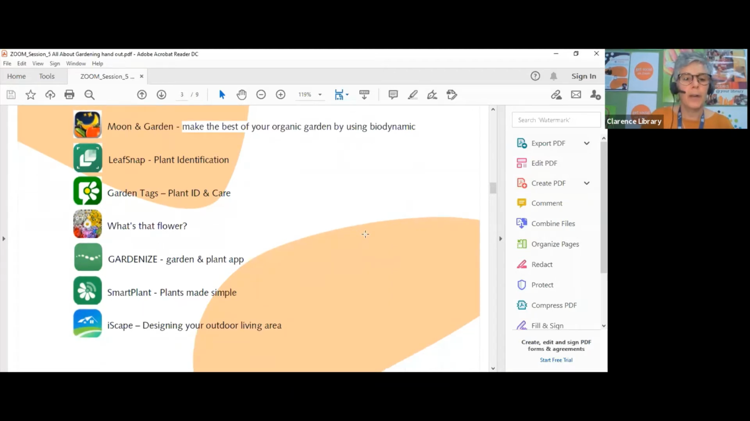And then we have Garden Eyes. It's called this app. It's a garden and plant app. It's kind of a diary. So you keep track of and document your plants and your garden, which is handy because you can always go back to that and look.